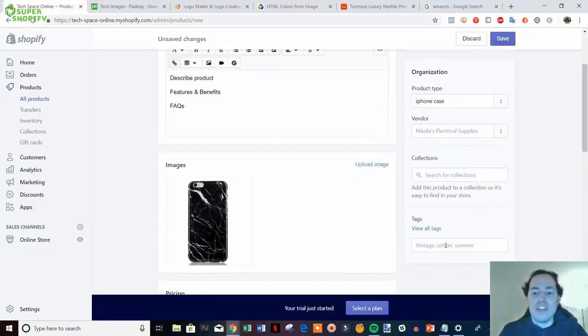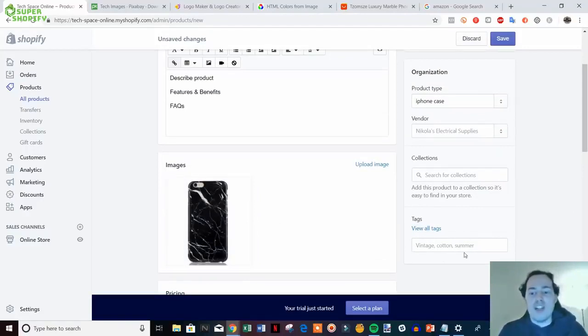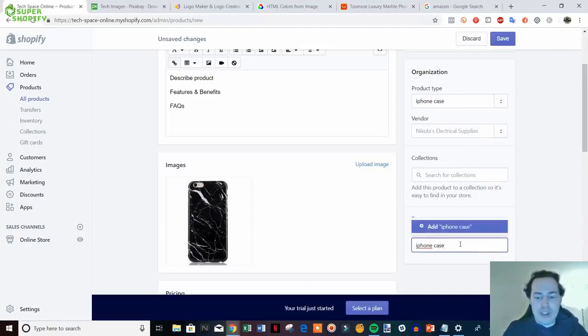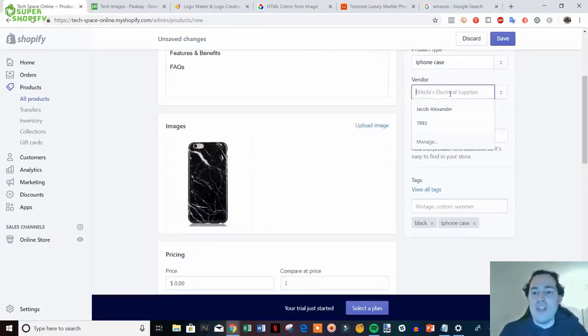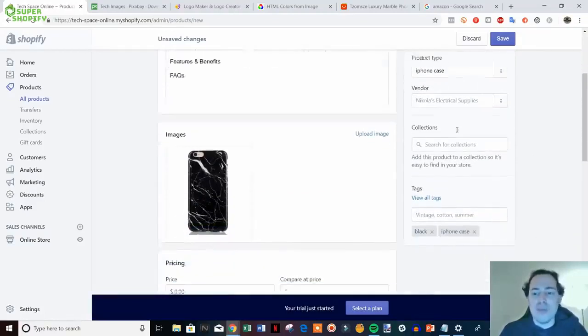So the next thing we can look at is tags. When it comes to tags, you just want to tag your product with essentially just what it is. The tags are going to help your product show up when people use the search function on your store. So if someone searches for a certain keyword and you have that as one of the product tags, then it's going to be more likely to show up for the search. So in this case, a tag could be iPhone case, black. Just put in a couple different details about the product. And then vendor here, you can just put your store or leave it blank. That's not really that significant.